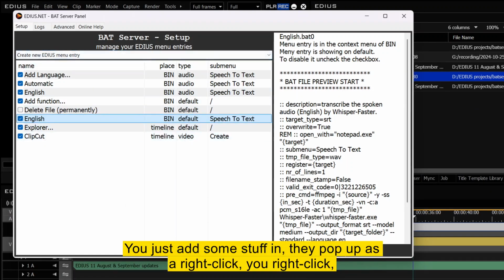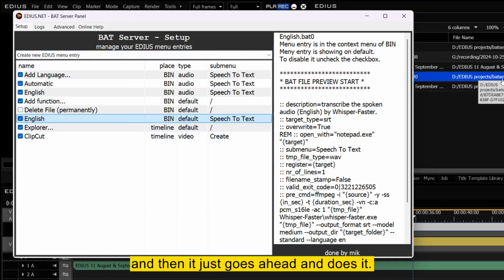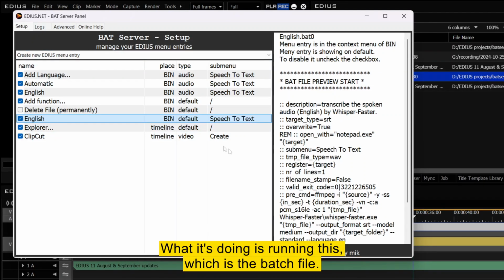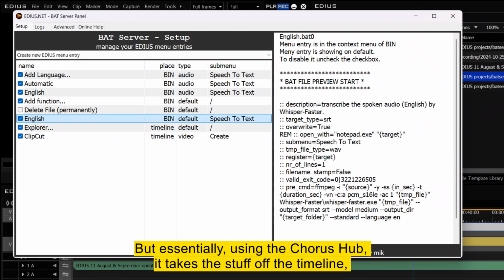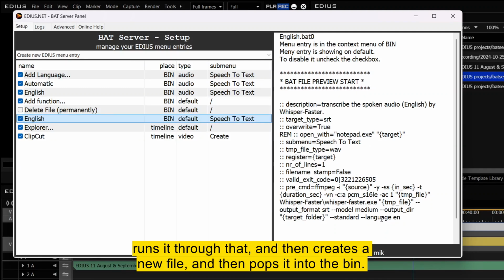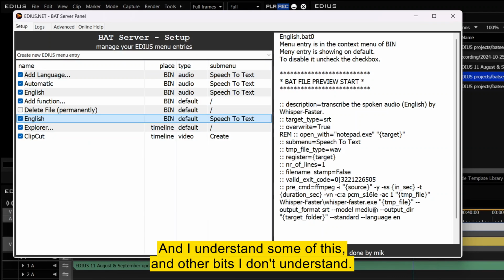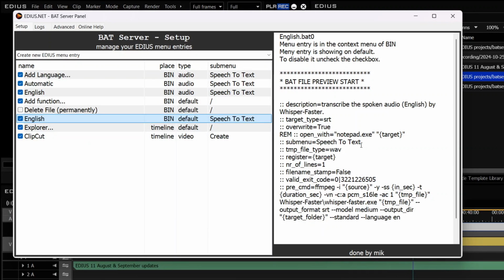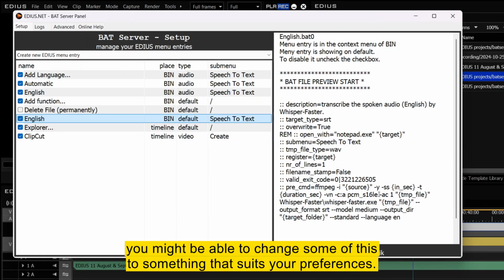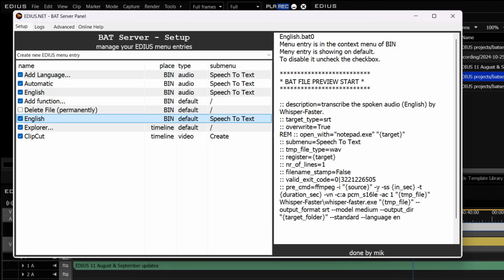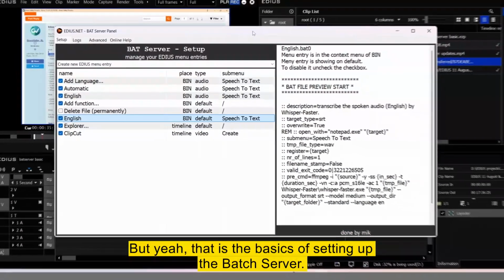You just add some stuff in, they pop up as a right click, you right click, and then it just goes ahead and does it. What it's doing is running this, which is the batch file. Now, you might look at that and glaze over because you've never seen a batch file. But essentially, using the Chorus Hub, it takes the stuff off the timeline, runs it through that, and then creates a new file, and then pops it into the bin. And I understand some of this, and other bits I don't understand. This is the sort of thing where if you understand what this actually does, you might be able to change some of this to something that suits your preferences. But yeah, that is the basics of setting up the batch server.